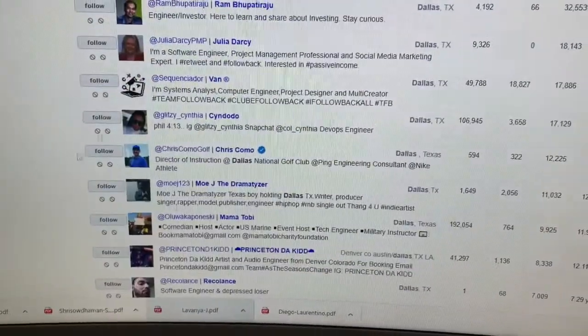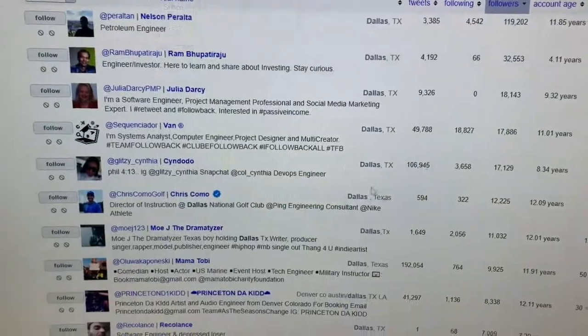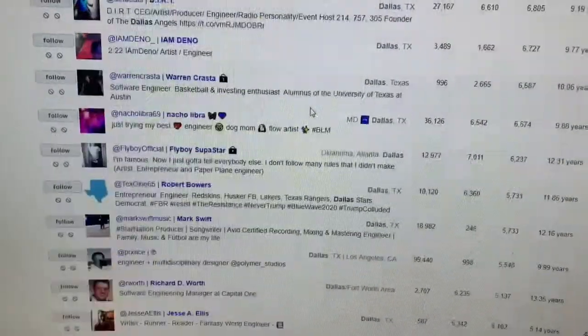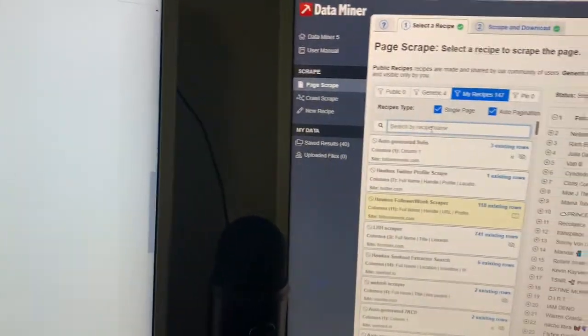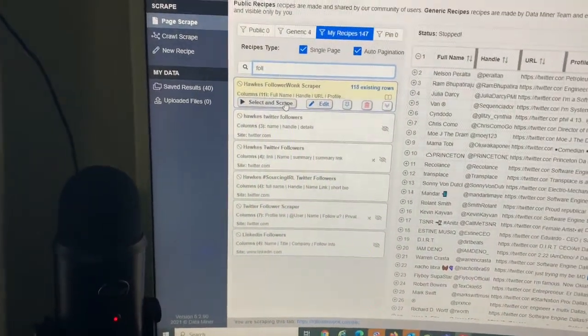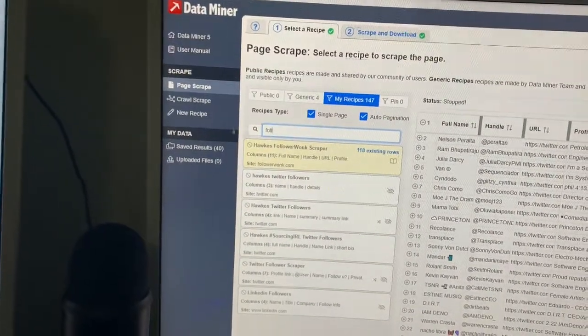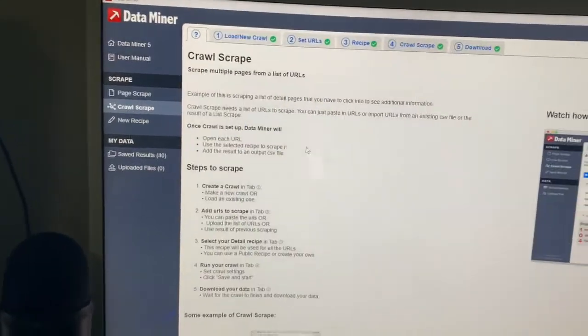So I pulled all this information from FollowerWonk, but I also went into each profile and got more information that existed on Twitter, because sometimes you don't get all the information. The way I did that is again through combining two different recipes. Let me see if I can pull up my recipes. So I have a FollowerWonk recipe here that I use to scrape the original list, and then I have a page scrape which goes into each profile and pulls out more information. So I basically saved this, and then I went and built a crawler around that.